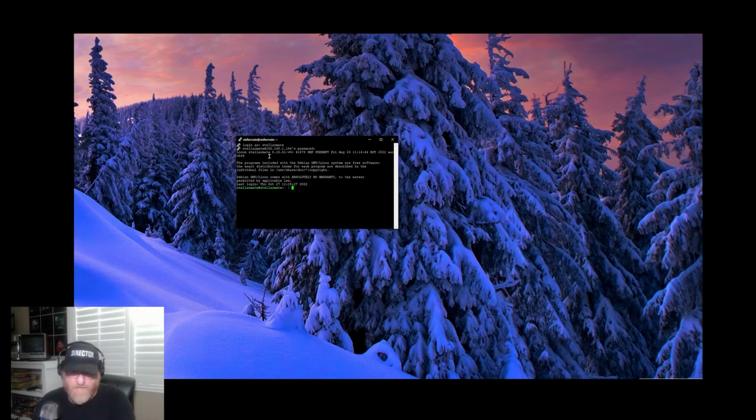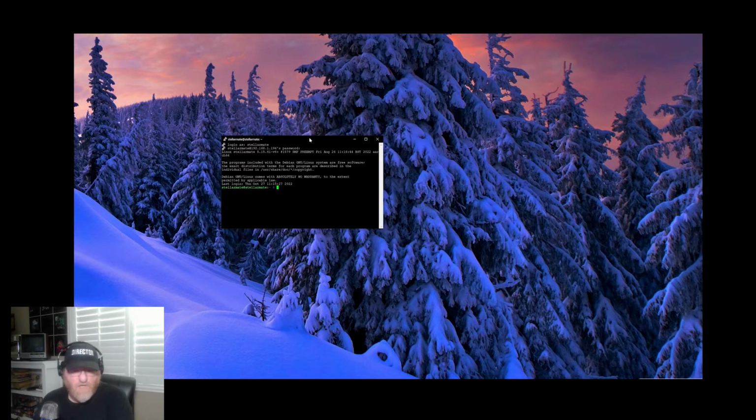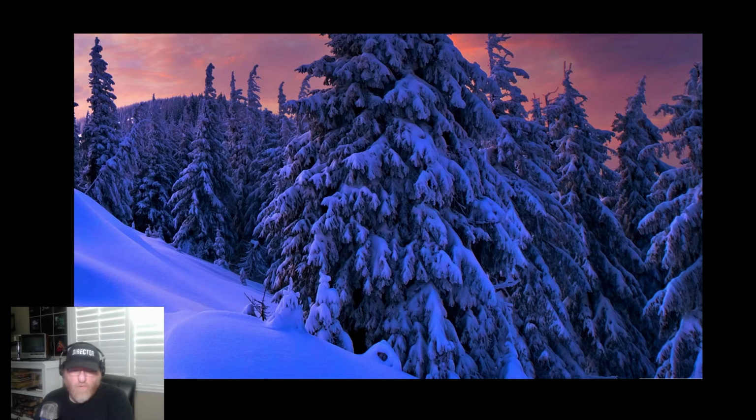For example, VNC, which is what I'm going to install right now. So VNC, for some reason, it's not installed. It's supposed to be installed. It's a program that is by default installed, but it was uninstalled in this image.